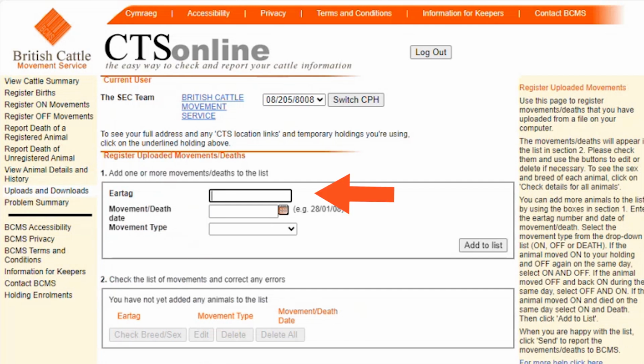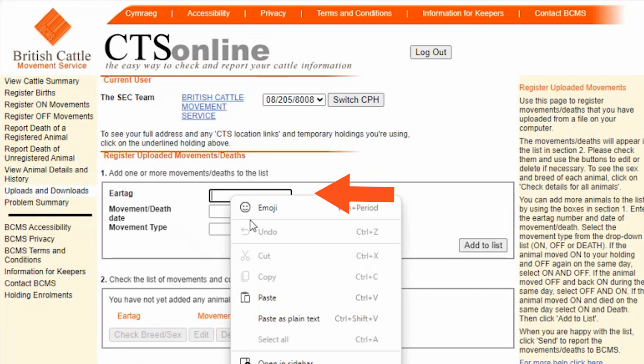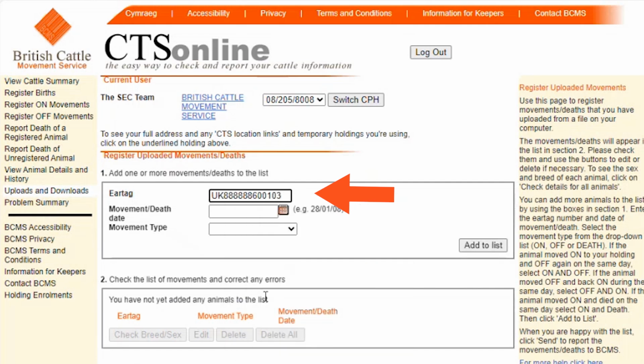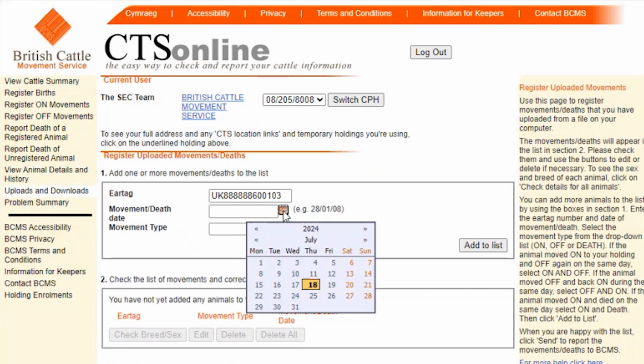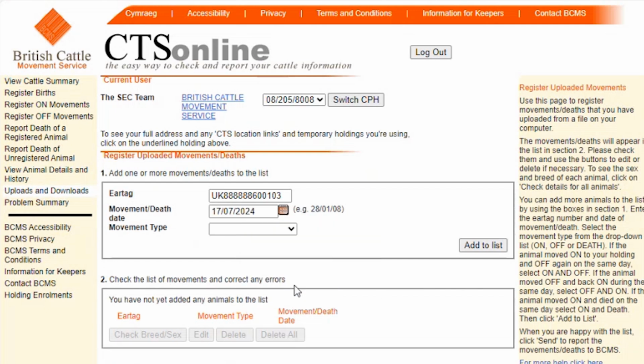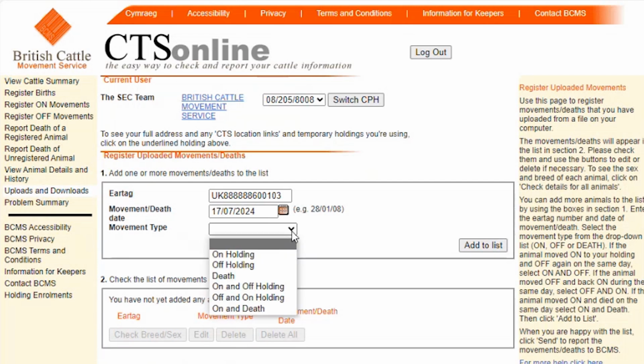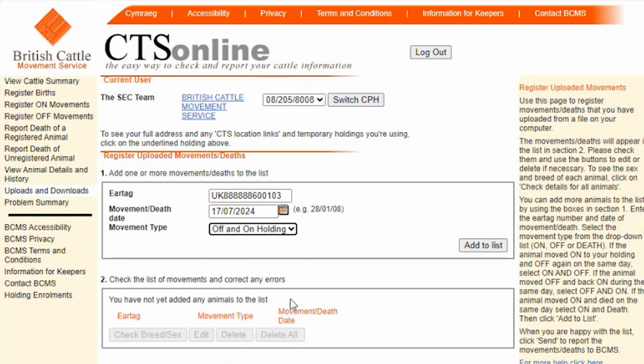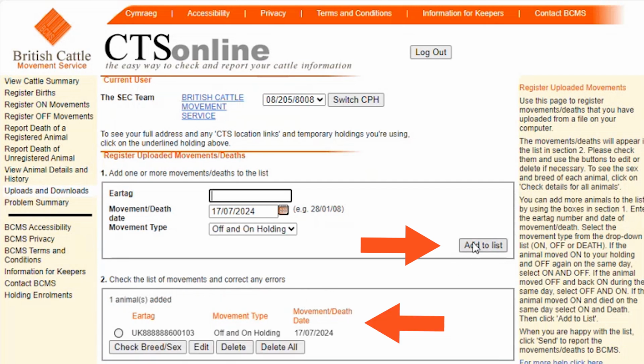Type in the full ATAG number. Click on the calendar icon to choose the correct movement off and on date. Choose the off and on holding movement type from the drop-down list. Once you hit Add to List, the movement will go to the box below.